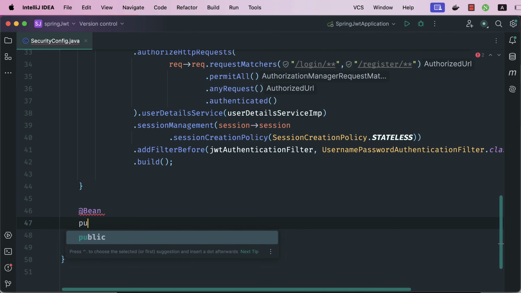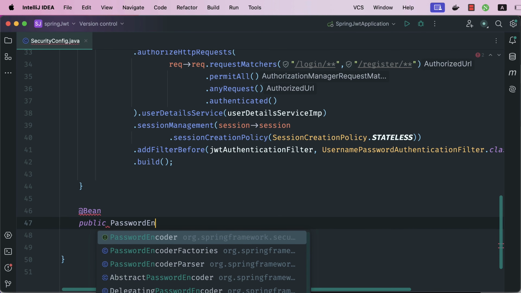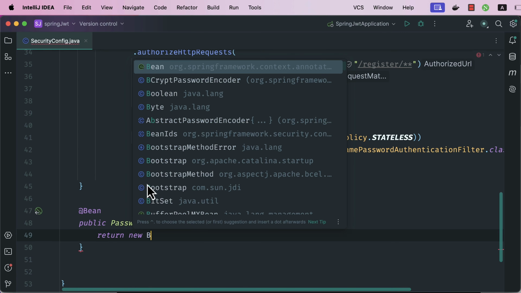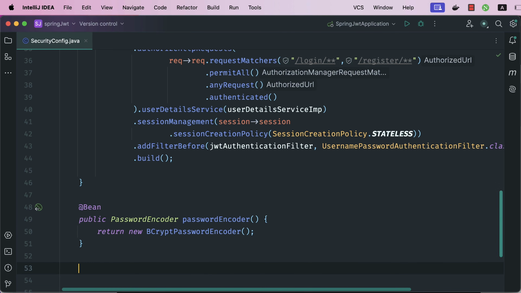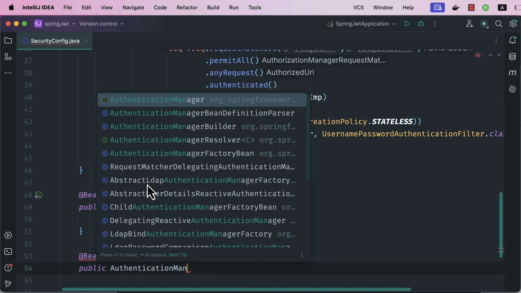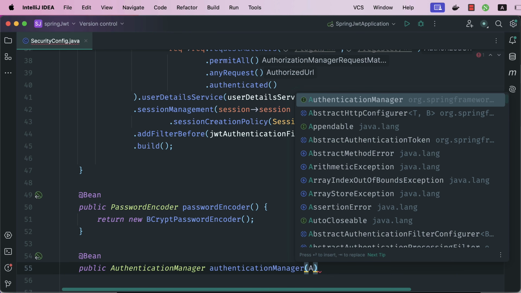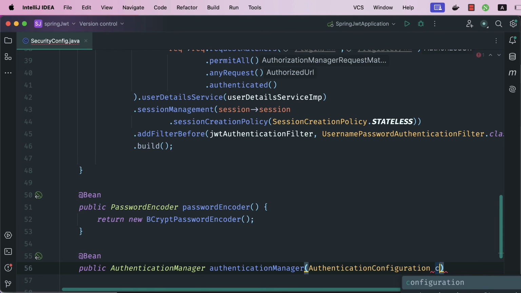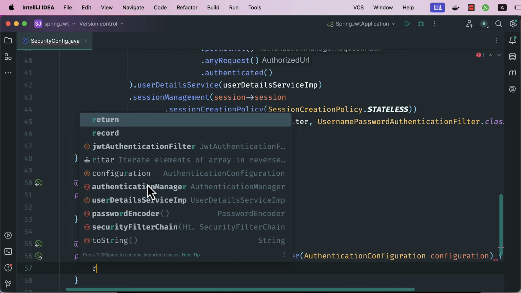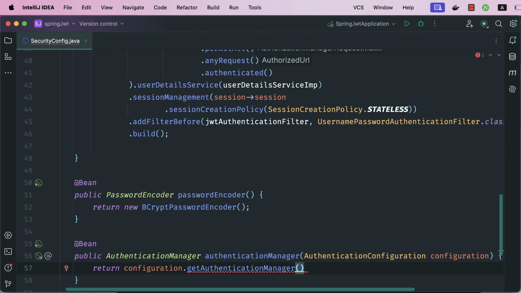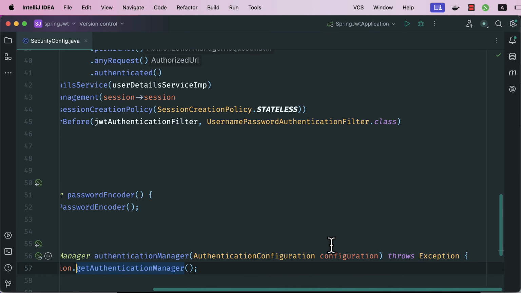Bean public password encoder. Name it password encoder. Return new decrypt password encoder. Another bean public authentication manager. Name authentication manager. Accepts authentication configuration. I will call it configuration. Returns configuration dot get authentication manager. Our security config class is complete.